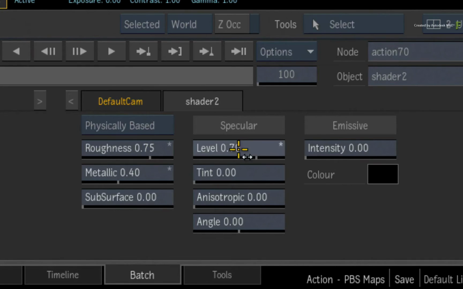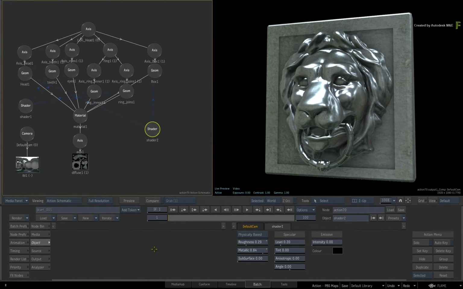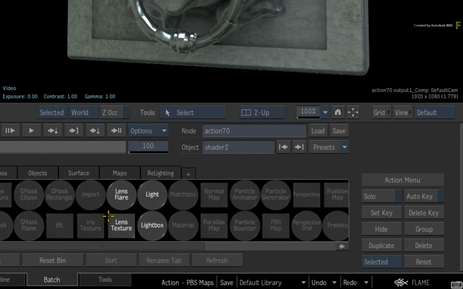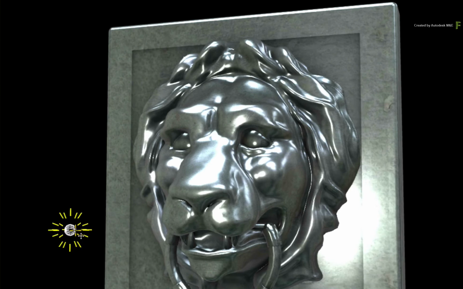The anisotropic parameter and angle parameter control a light source's representation as it's reflected in the texture. For example, I'll make the 3D geometry less rough and more metallic. Now switch back to the Action Node bin and drag out a light node. You can see the light source reflecting in the texture.